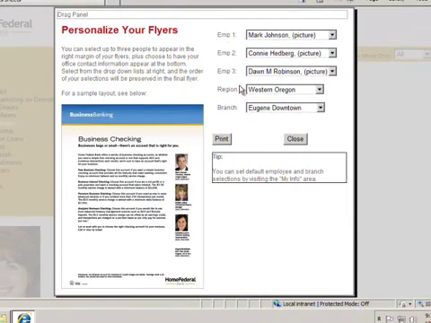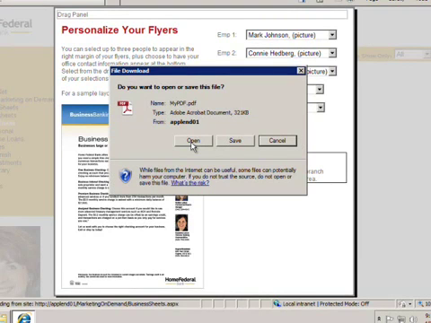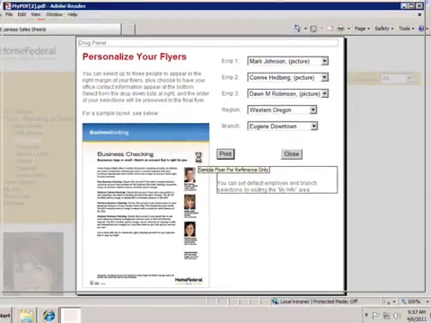Now you can see by personalizing your flyers and setting the prior defaults, these are all added in already. And all I have to do at this point, if I don't want to make any changes, is click Print. It now gives you an option to open or save your PDF documents that you're personalizing. Let's just select Open.